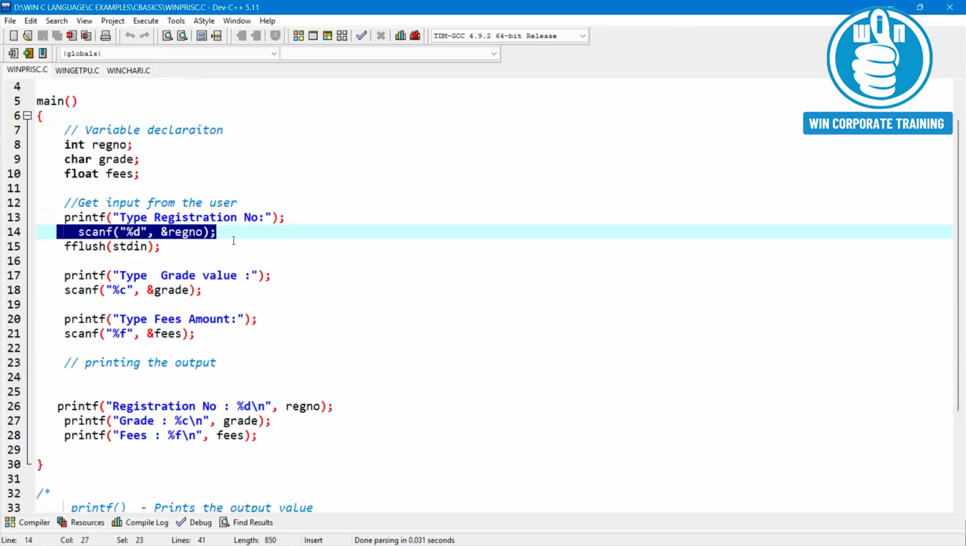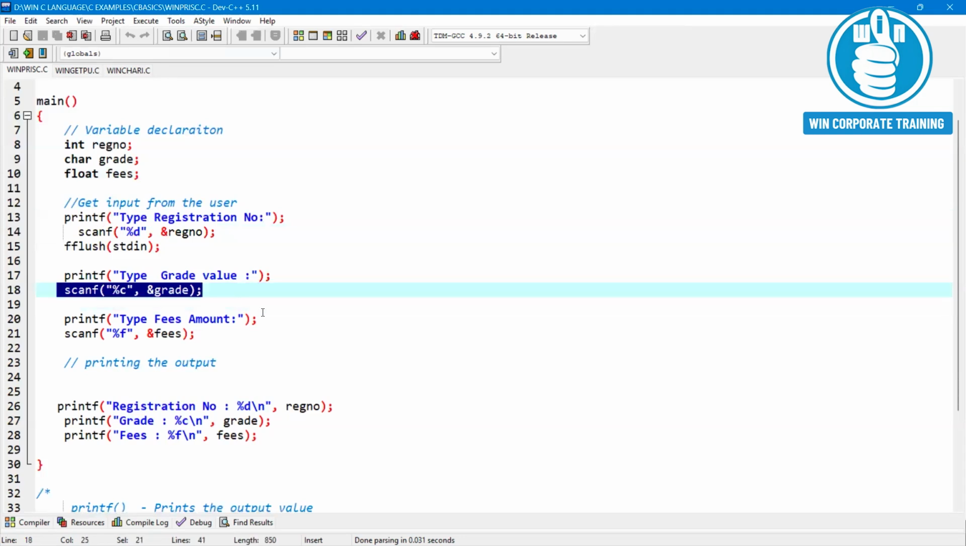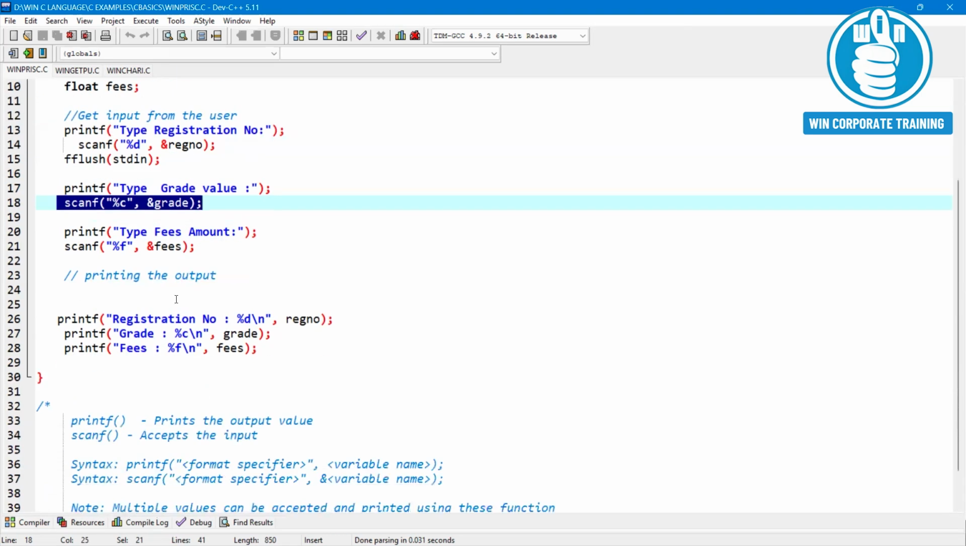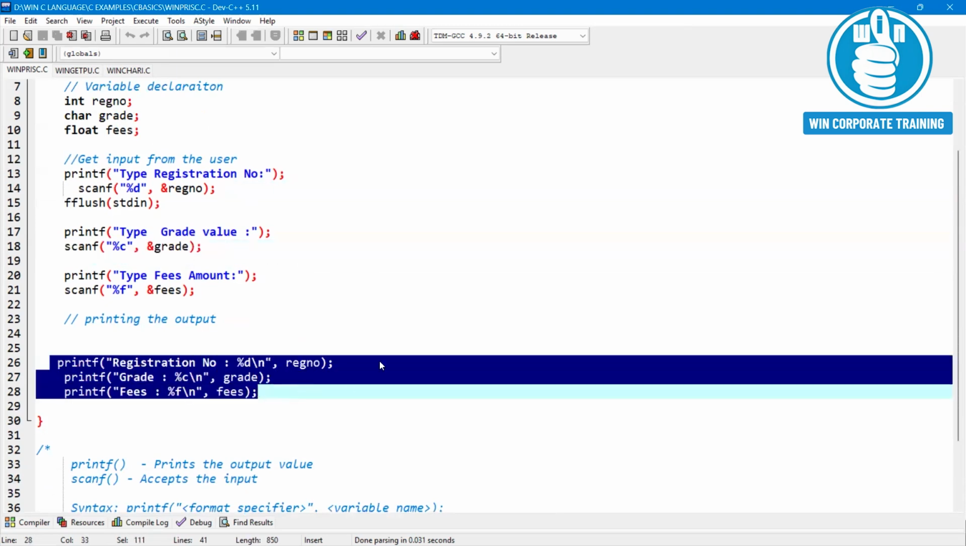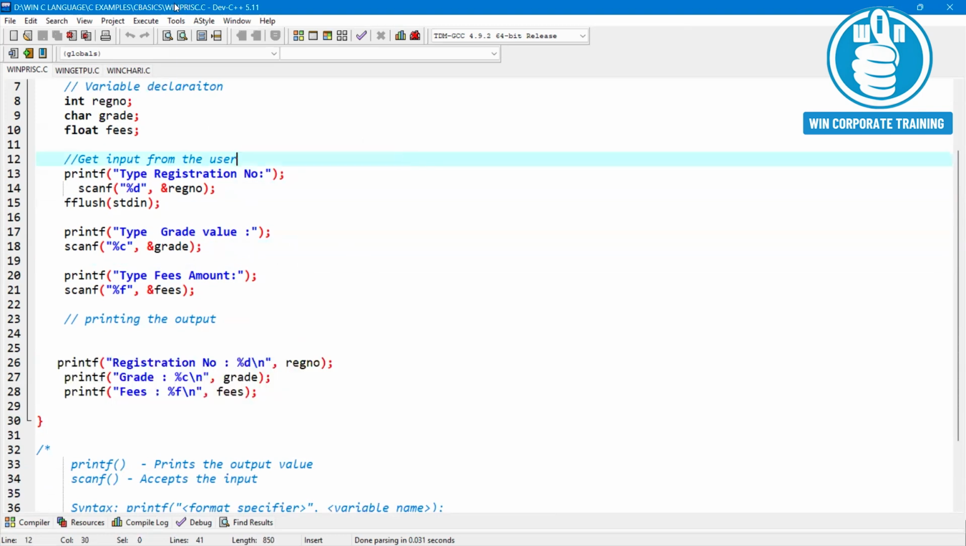To accept the integer value, I have used %d. To accept the character value, I have used %c. And to accept the float value, we have used the format specifier %f. Then whatever value we input will be stored in the variable, and later, using the printf function, we are printing the value stored in the variable as output.